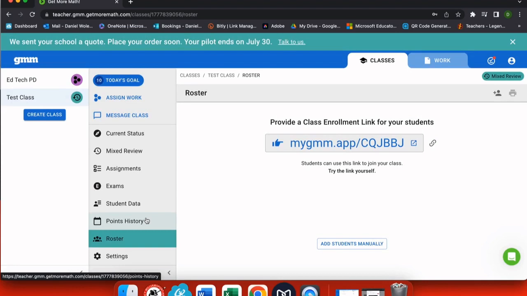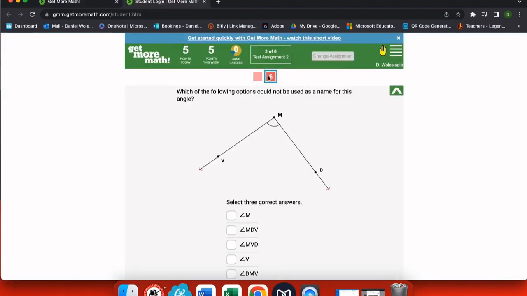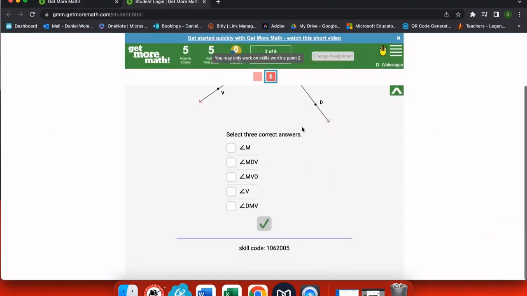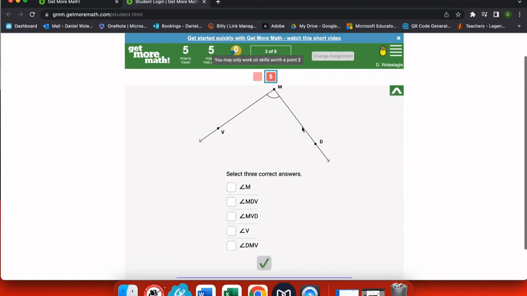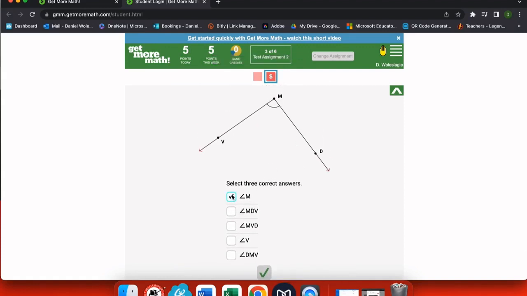So what does student practice look like? Well, this is an example of student practice, and you can see I have 5 points earned for today at the top, and I have 2 red squares. These are telling me the skills that I'm working on I have yet to master and whether or not I can earn points doing them.